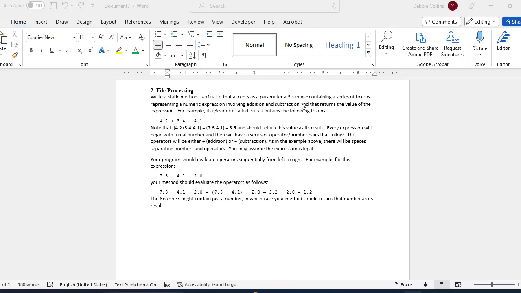Now, as you know, the scanner object, when it is a file, is a series of tokens, and it's white space that separates those tokens. They may be integers, they may be strings, for example. Our file is going to contain a numeric expression similar to this. It's going to contain a double and maybe an operator.